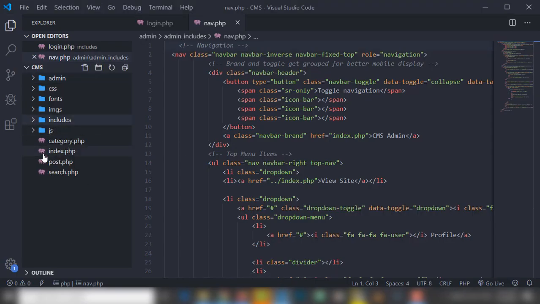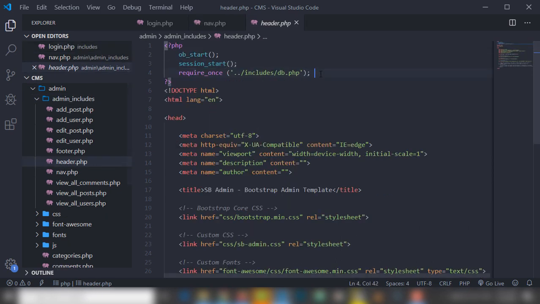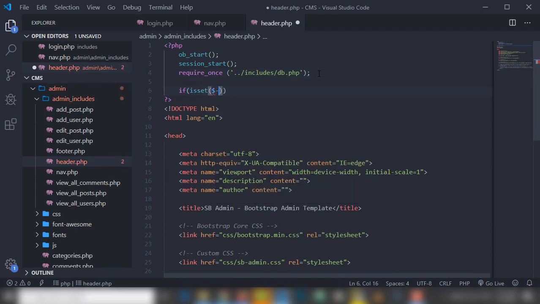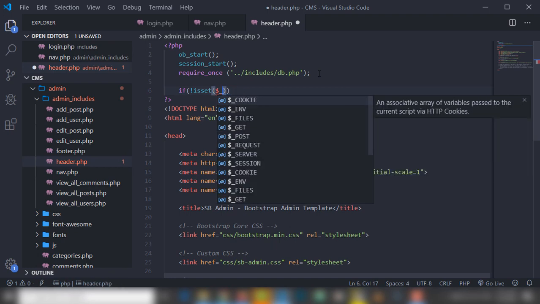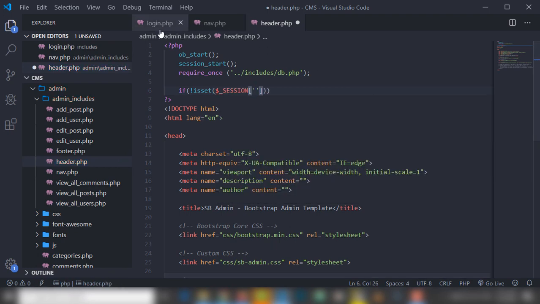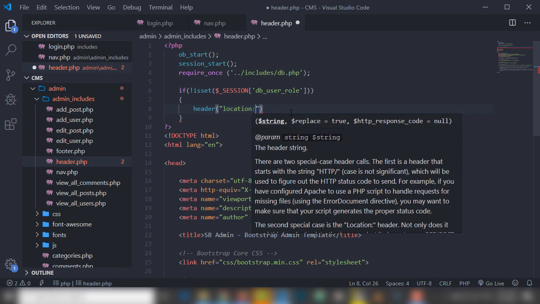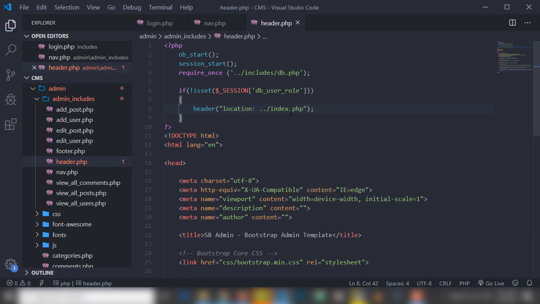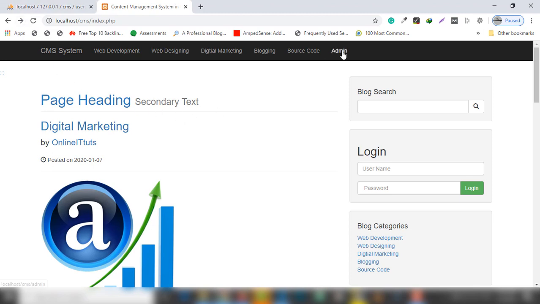I just need to go to admin includes header.php, inside this page. Make sure you have ob_start and session_start also. So I just use if not isset session, not set. It's a session. Use this one, copy paste, and I'm going to use header location ../index.php. If the session is not stored or not active, then I want to redirect to the user main page. So for that, I'm going to click on that.